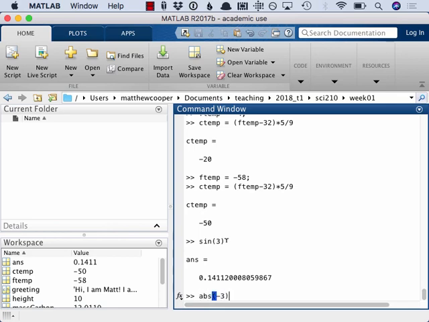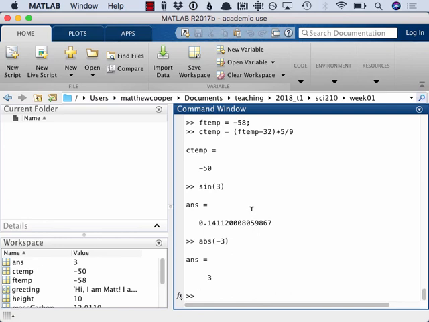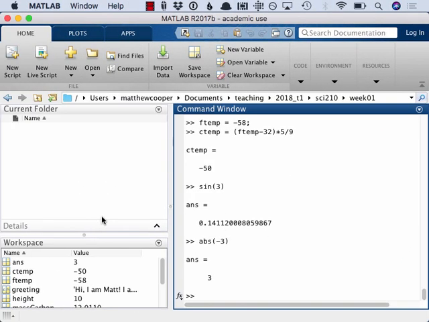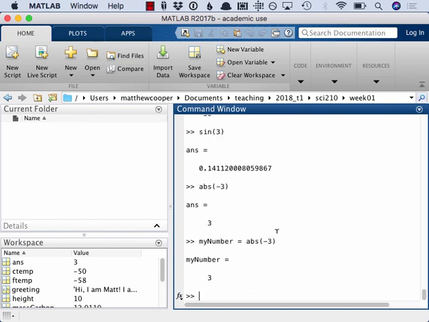Absolute value, right? Remember, absolute value just gives you the magnitude of the number without the sign. So absolute value of 5 is 5, absolute value of 10 is 10, but absolute value of, say, minus pi is pi, right? Just get rid of the sign. Okay, so you call it by giving the name of the function and an argument, and it calculates the result. Of course, you could store the result in a variable, so I could go my number is equal to abs of minus 3, for example. Okay. So as you see, this is a typical way of writing variable names.